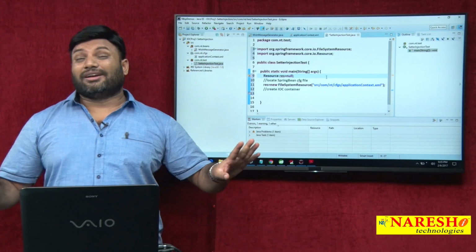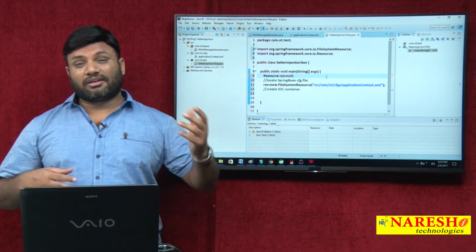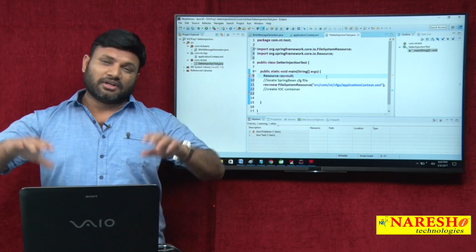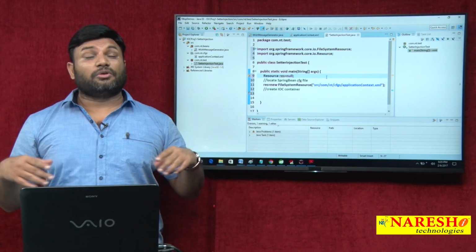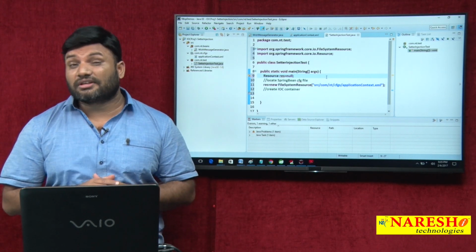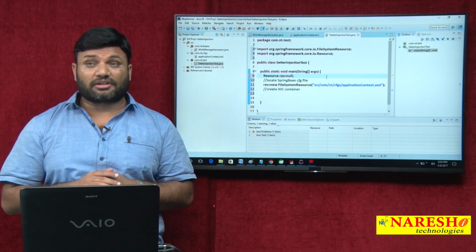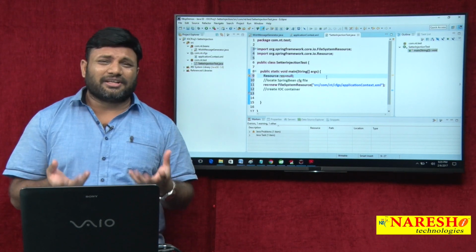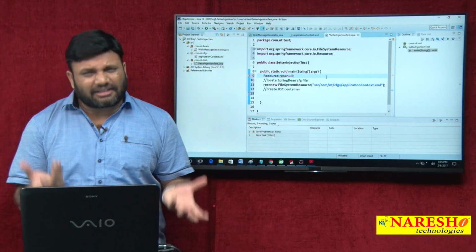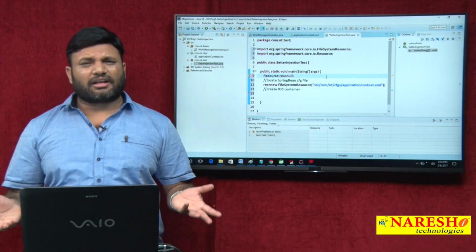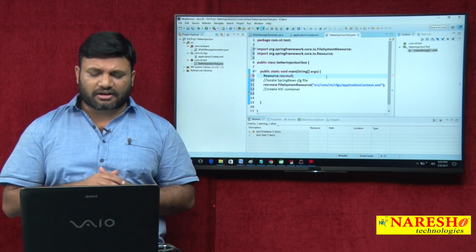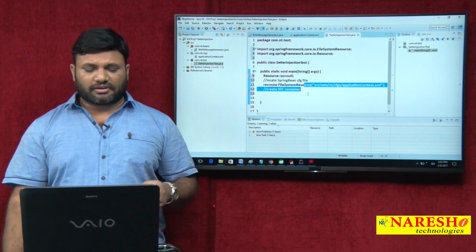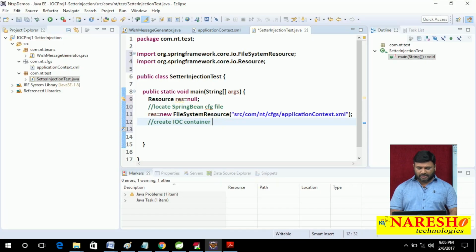I don't want to give a wrong opinion to you people. In the industry also BeanFactory will be used. Industry uses ApplicationContext. But to address that question in the future, what is the difference between BeanFactory and ApplicationContext, that is the first application. That's why it is better to have some practice on the BeanFactory container, and that's why I'm preferring to take the BeanFactory container here. Yes, create IOC container. What container? BeanFactory.